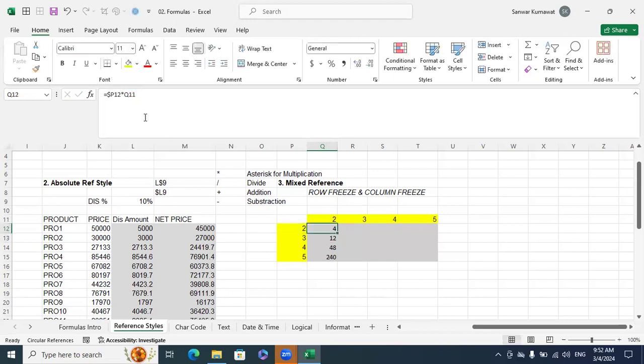Now I want to freeze this 2 also. In this case, I'm multiplying this number by this. Nothing but R11. Here it will be S11, T11. What is common? Q11, R11, S11, T11. What is common? 11. 11 is the row. I will freeze 11 here.